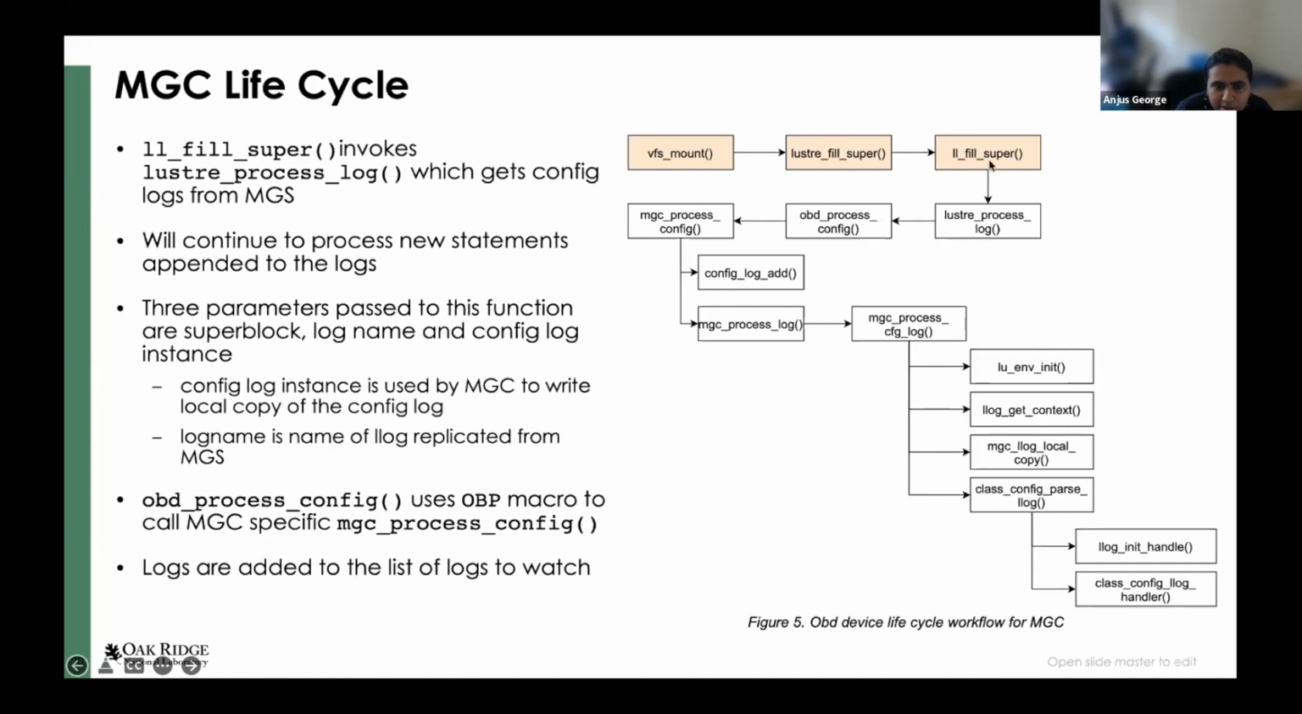We have explained until here. So the ll_fill_super then invokes the lustre_process_log function, which gets the config logs from the MGS and starts processing them. This function is called from both Lustre clients and servers, and it will continue to process new statements appended to the logs.